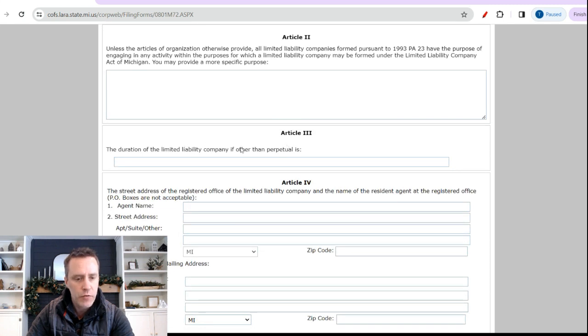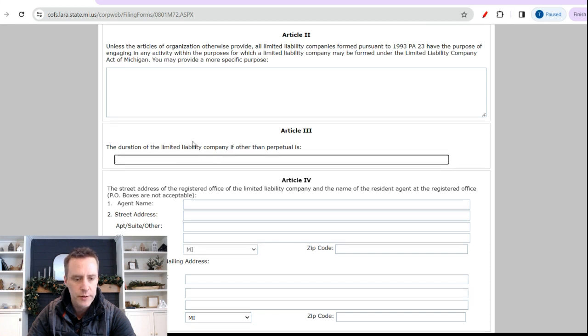Article 3 is duration, and let's say you wanted just a limited duration, for 3 months or a couple years, that's where you could put your limited duration in there.